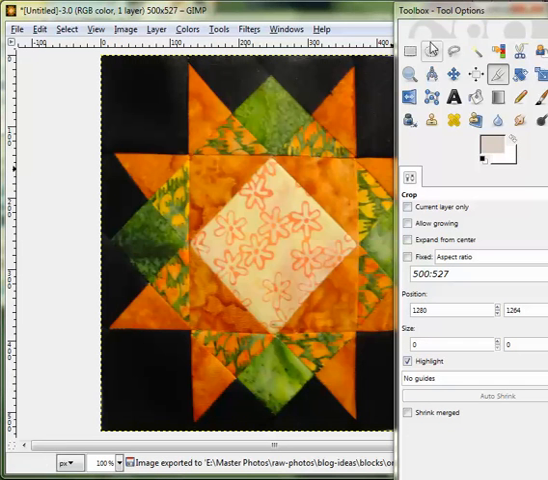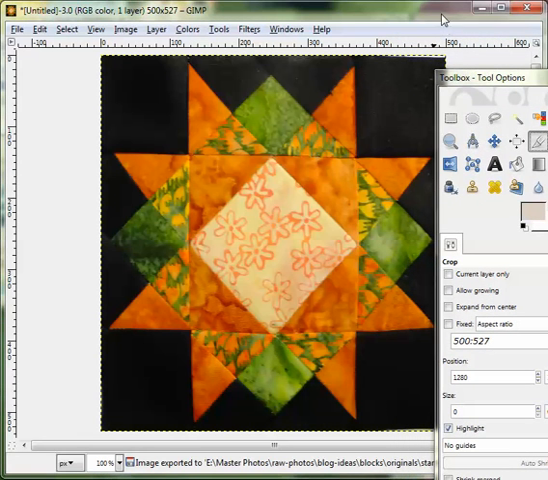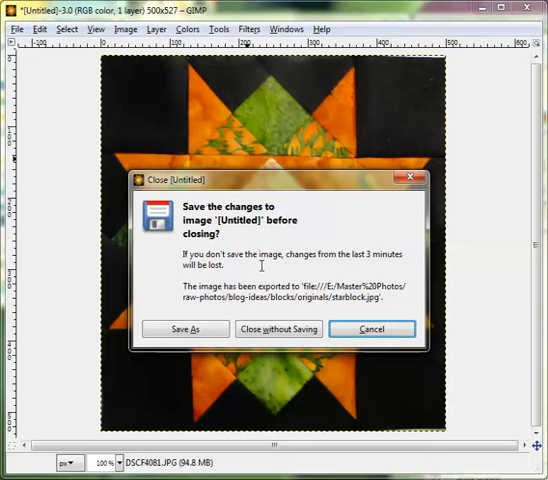The last thing we have to do is when we go to turn our picture off, we're going to use this little red X up here to close the image. It's going to ask us to save it. This is because we haven't actually saved over the original picture. We've saved it as a new image and a JPEG. So it tells us that we've exported it as a JPEG, and we don't want to save over the original, so we're just going to click close without saving.